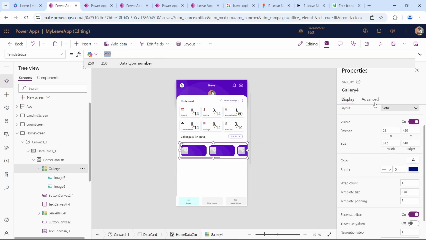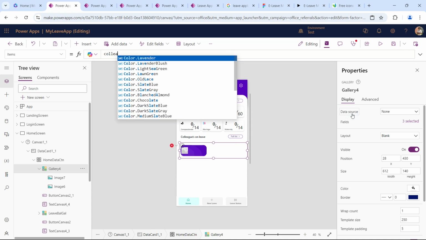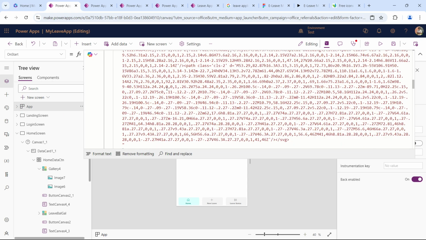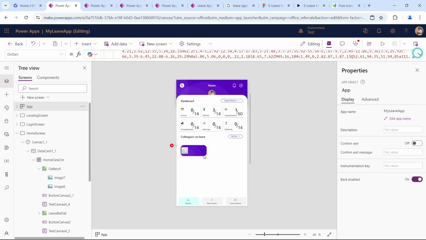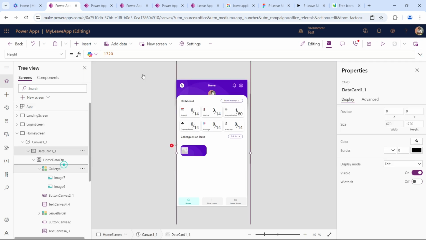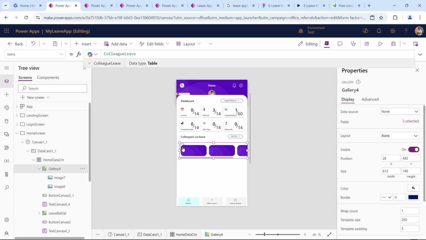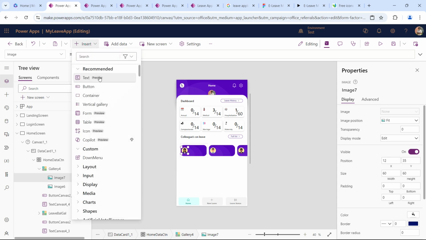So let me just go to the data source, colleague. Wow, this is giving me a tough time. Scroll. Okay, just copy it. Select my gallery and I paste it in. Okay. All right. Okay. Quickly, let's pick it. Pick the users.